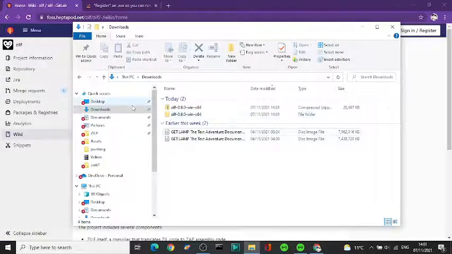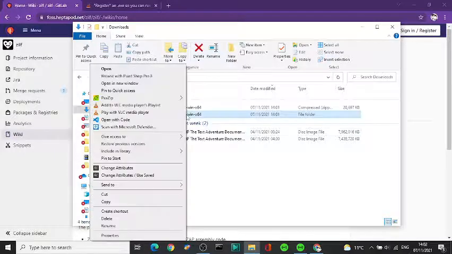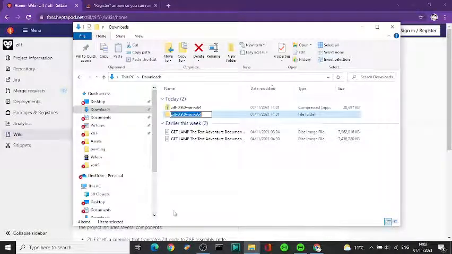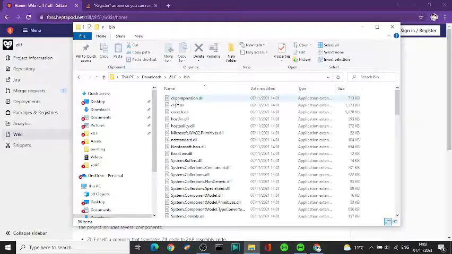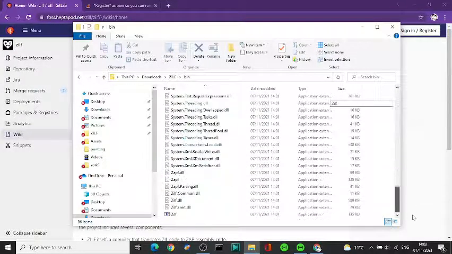So for example, if I now do this, we know we've got it downloaded. You can rename that. It doesn't have to have that name. You can just simply rename it to ZILF or something, whatever you want to call it, and then you can put that absolutely anywhere, maybe somewhere in your documents folder or wherever you like. And then within it we have the binaries, or the bin folder I should say, which is basically the program itself. You've got ZILF down here and ZAP there.